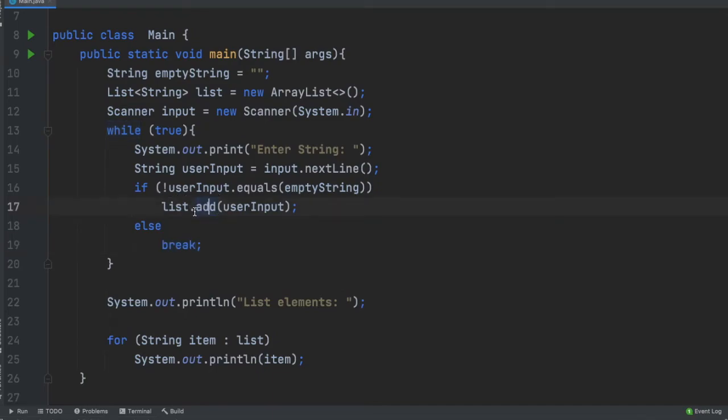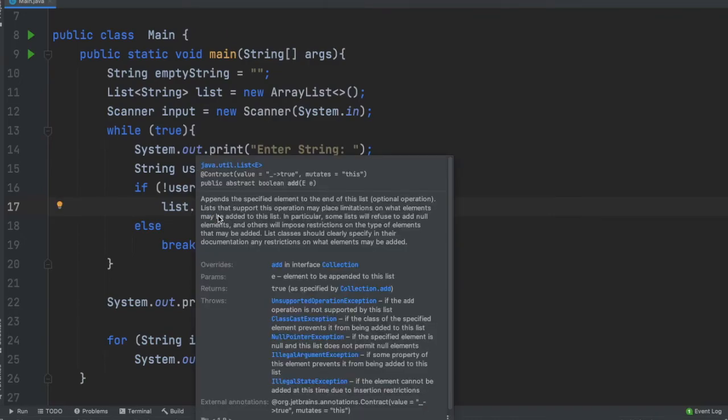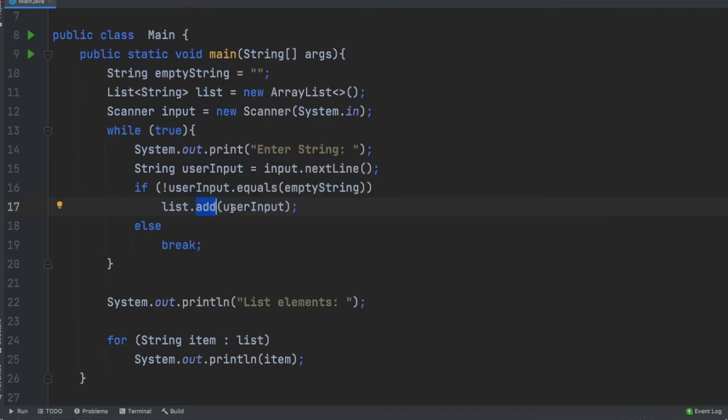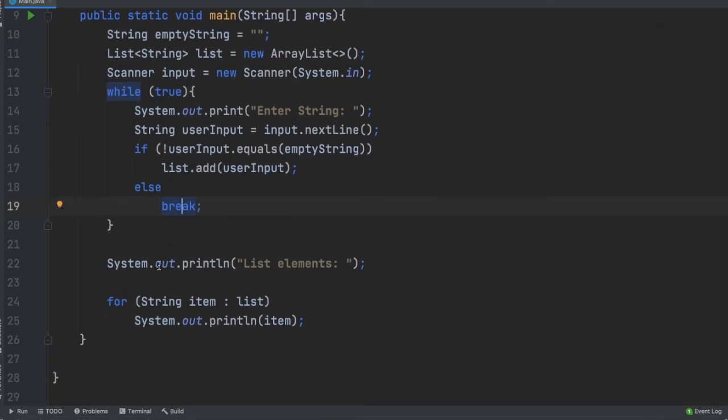But before that happens, if the user keeps entering string values, then we are adding each value to the list by using the add method of the list object, and we're passing that user input to it. As I explained, this else block will break in the opposite case.